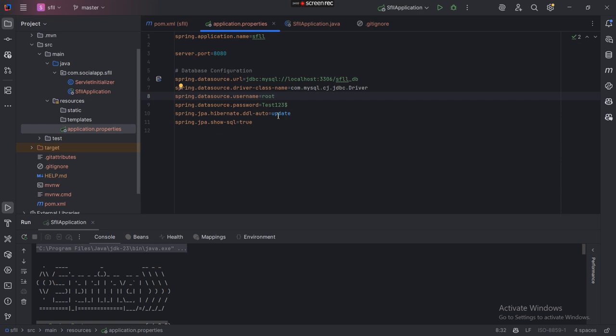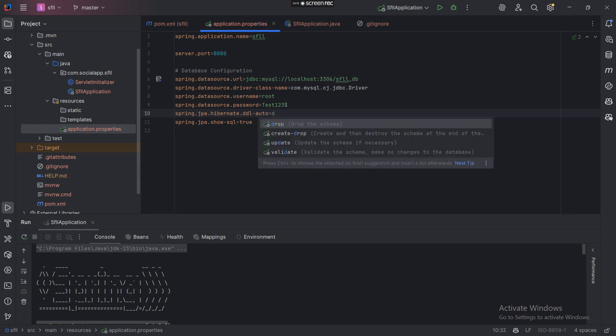Okay, and then this one just allows us, when we make changes, to decide what should happen. It should update, so it doesn't drop the entire table, because there are multiple options. So we have drop, right? We have create and drop, and we have update, we have validate. So drop is what happens, I think, when you end the application, it kind of drops the entire table. Create and drop, I think it's the same thing.